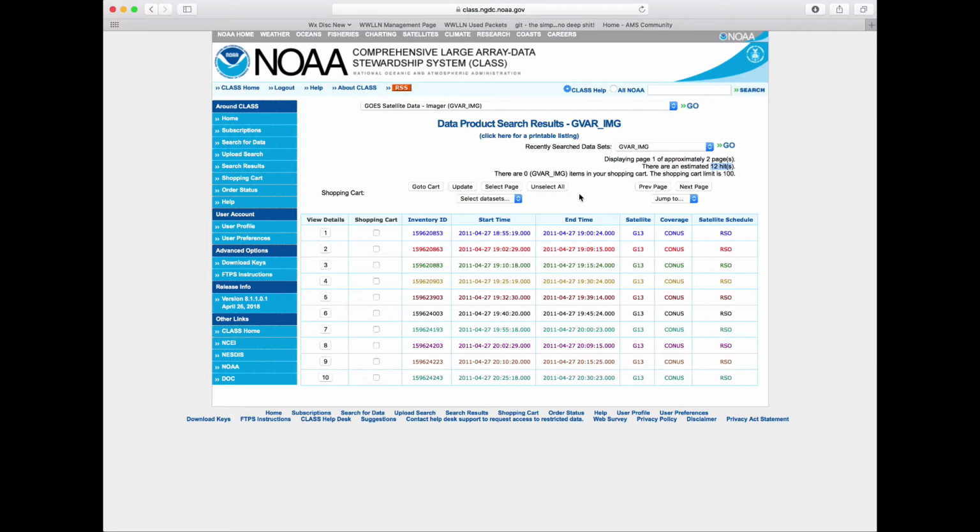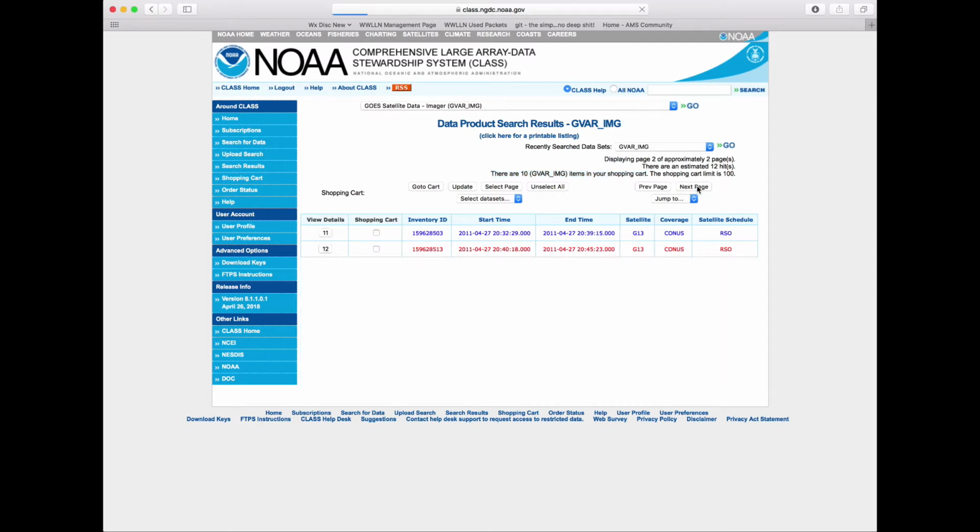And what we want to do is we're going to need to order this data. It's not available immediately here after searching, and so we're going to need to add it to our cart. One quick way we can add all of these variables to our cart is by clicking Select Page. Once we select Page, it now says that there are 10 GVAR image items in our shopping cart with that little sentence there, which is exciting, but we still have 2 hits left, which happen to be on a second page. So we want to go ahead and click to our second page.